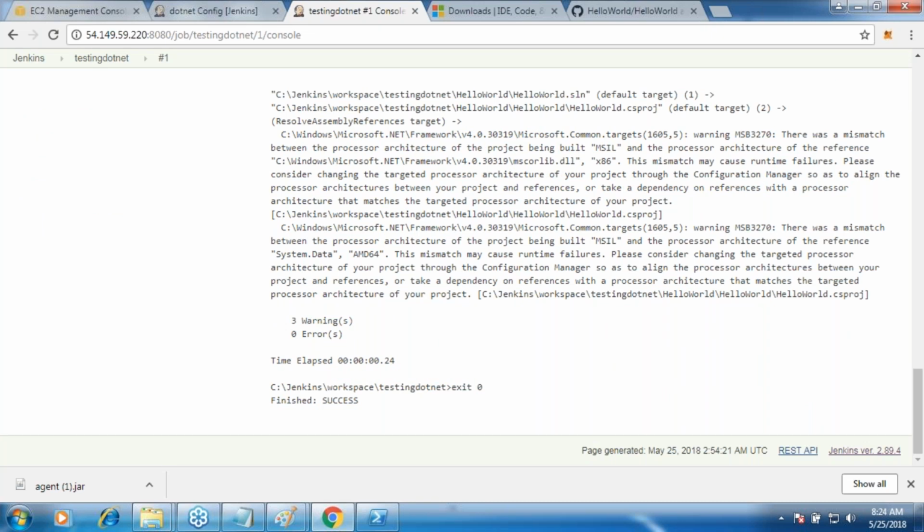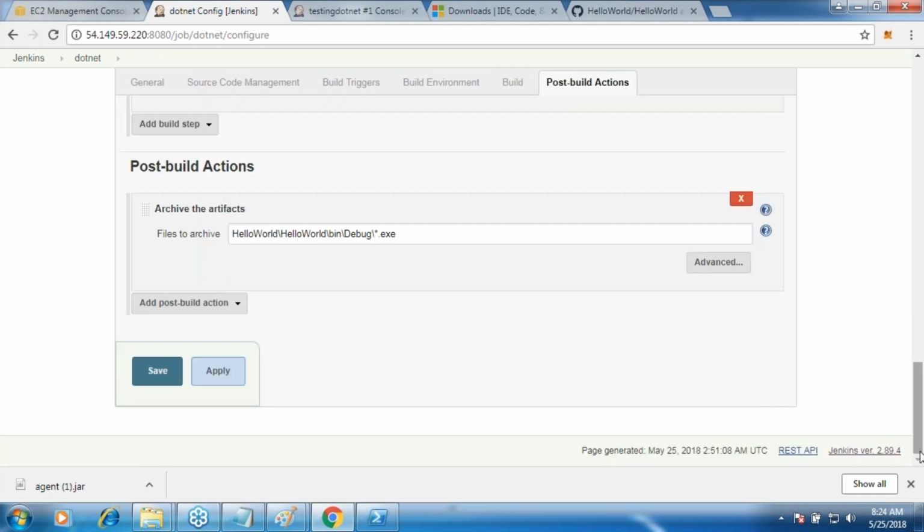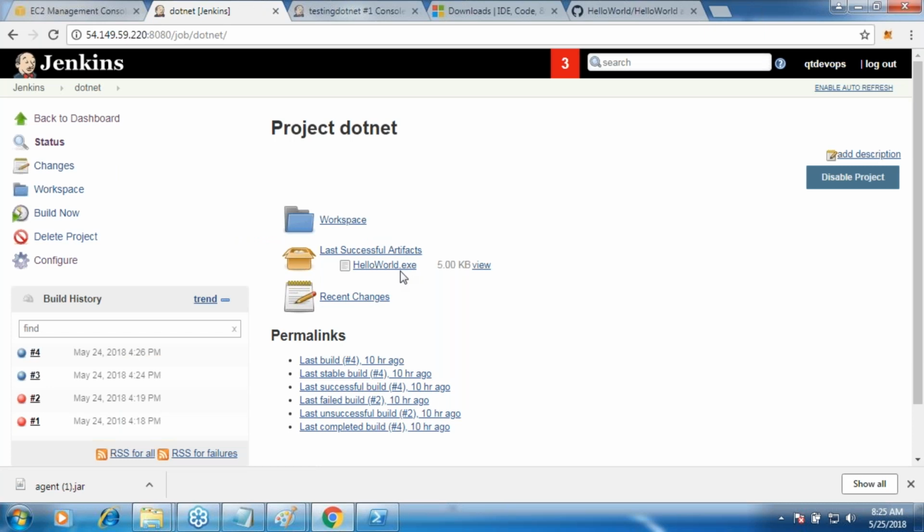Right? And if you want to archive the artifacts, you need to know the path where the stuff would be. So generally, when you build the project, your exe path will be here. So I have archived the artifact. Now let me go over here. This is the artifact .exe file.